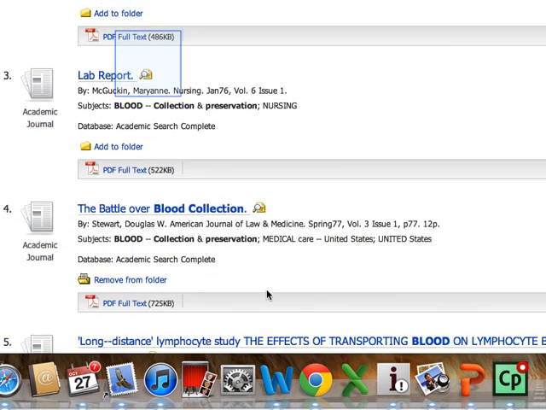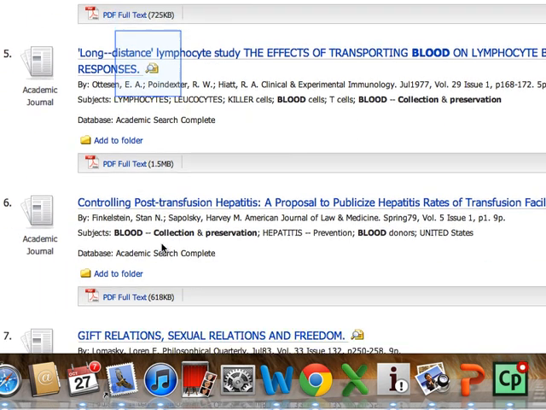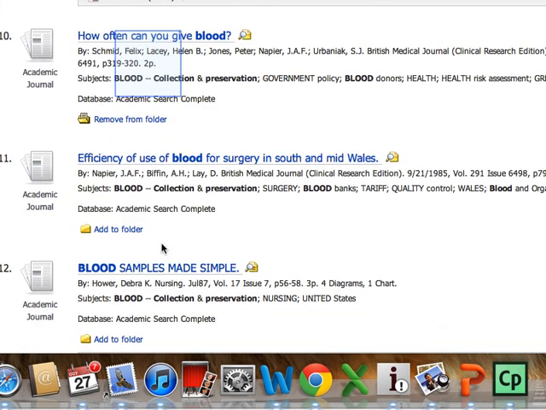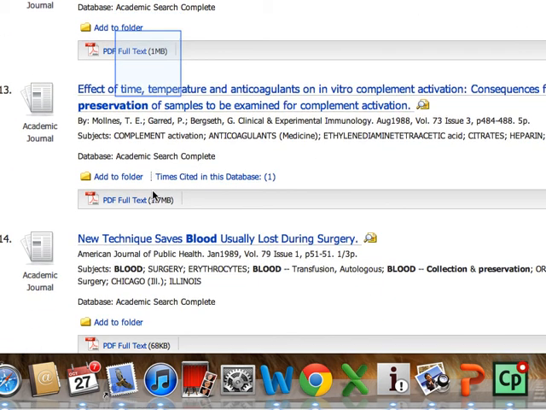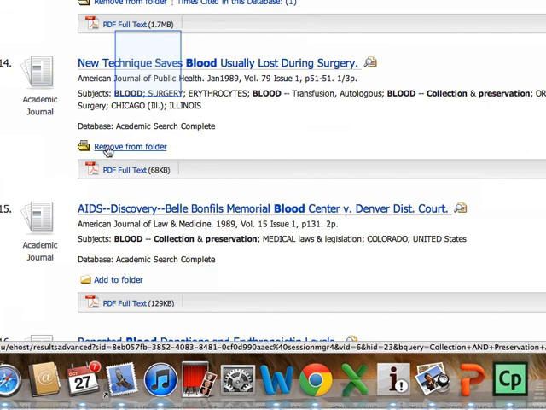I have the Battle Over Blood collection. I put that in my folder. I put in how often can you give blood? I am going to put this one in as well because it has to do with time, temperature, and anticoagulants. Even though it's for a different area, it's dealing still with consequences of preservation. I'll just see what it says. New technique saves blood usually lost in surgery. I'll look at that.